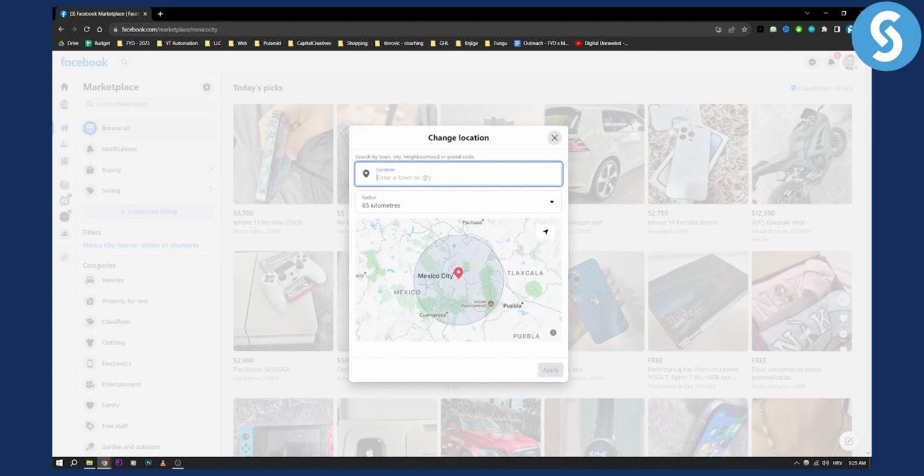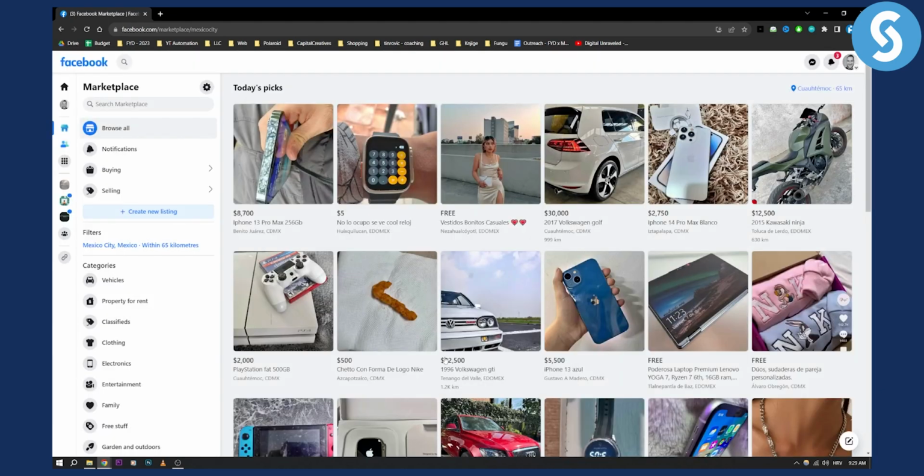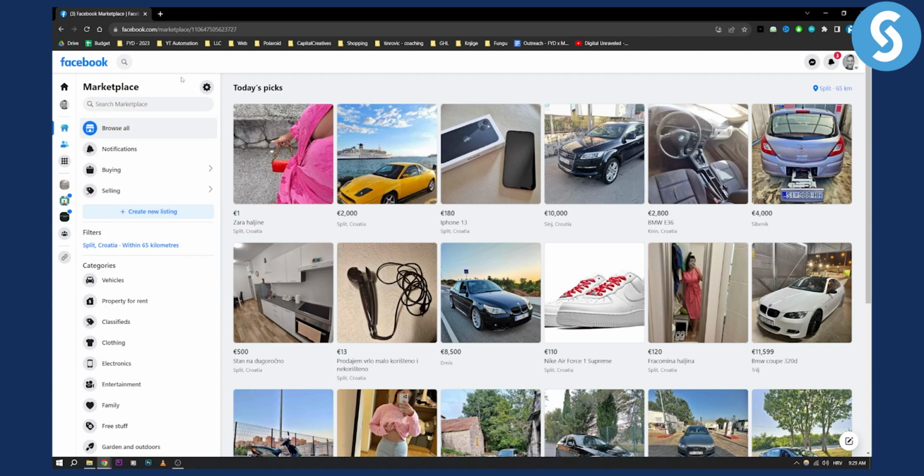So let's say I want to put a job post in one of the cities. So for example, let's go here, Split, Croatia, and we can apply here. And as you can see, it will also change what we're browsing as well. But you can go here and create new listing.